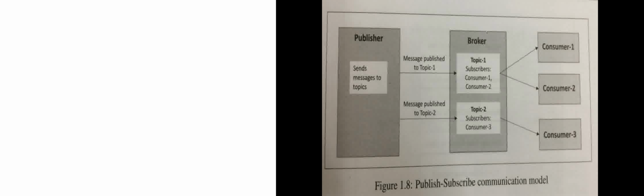The publisher publishes a message to topic 1. The topic 1 processes it and sends it to the consumers 1 and 2. Similarly, publisher sends a message to topic 2. Topic 2 processes the message and sends to consumer 3. That is the publish subscribe communication model.